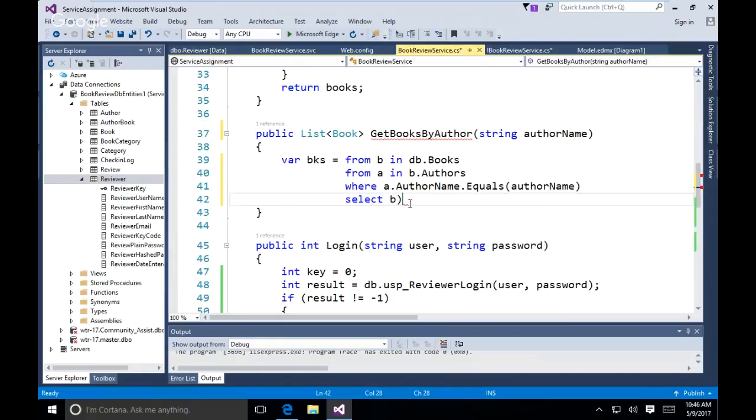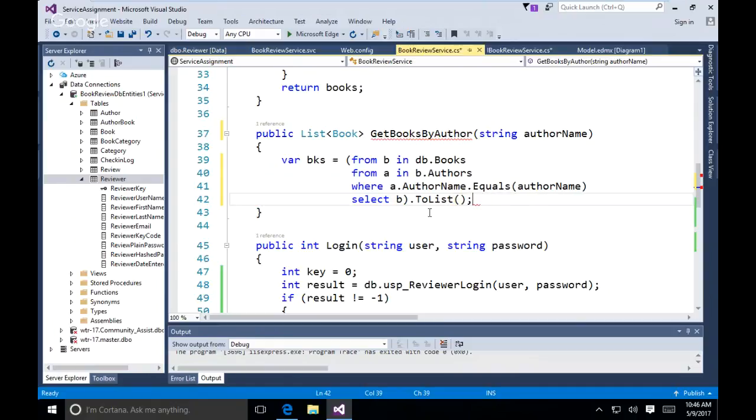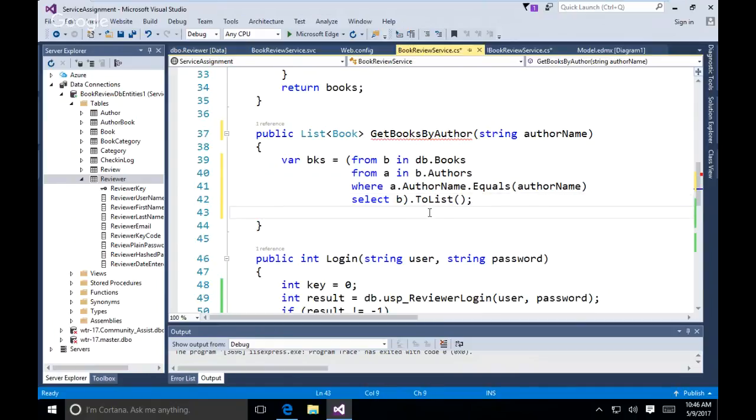I'm also going to try something, although I don't know that it will allow this. I'm going to try to turn this to list, and then just return. So it's happy there. I don't know if it'll work.